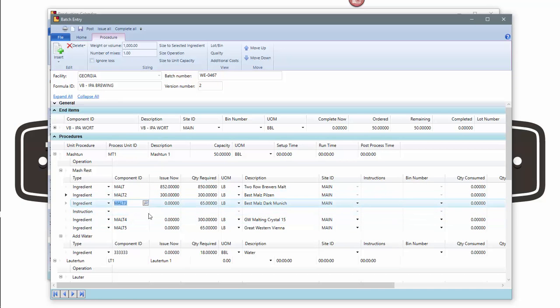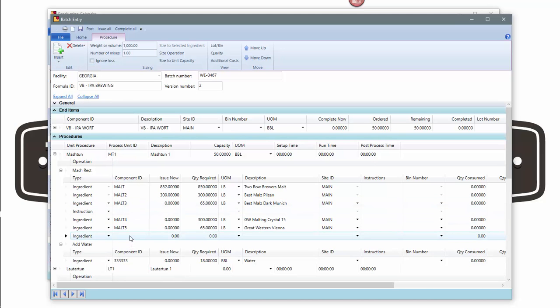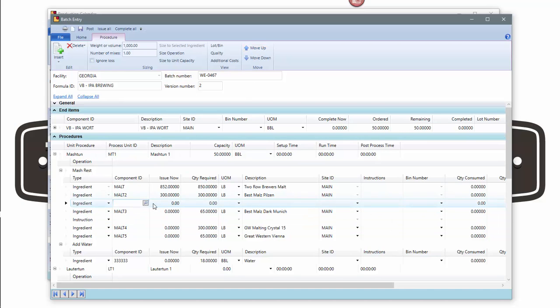If I need to substitute a raw material, say I don't have this malt and I'm going to use another malt, I can certainly do that. I can also add a line item that otherwise wasn't there previously. So here I've got an ingredient, I can even move it up or down on the formula, and I can come in and add another item here.